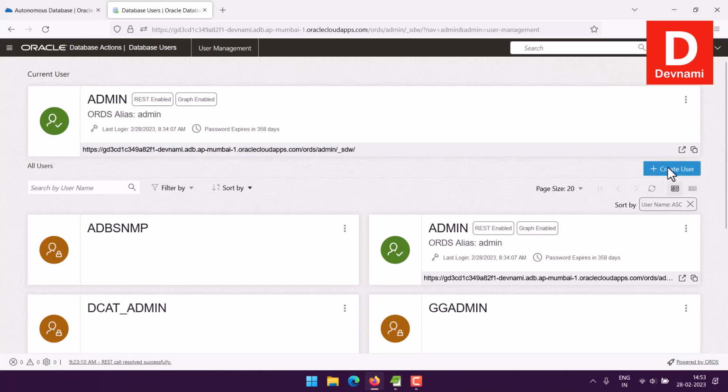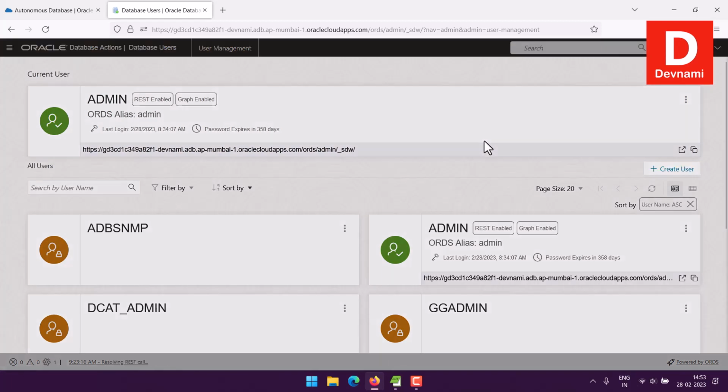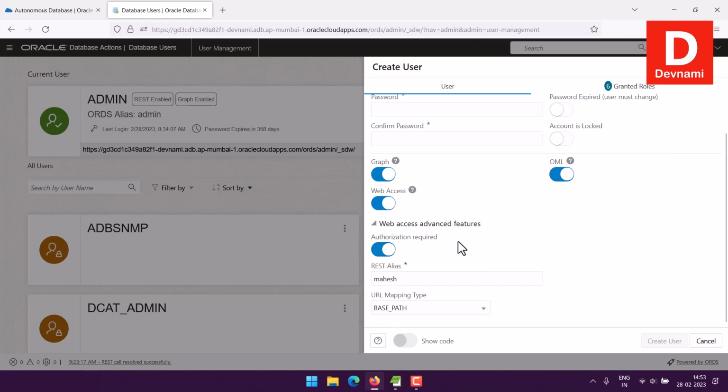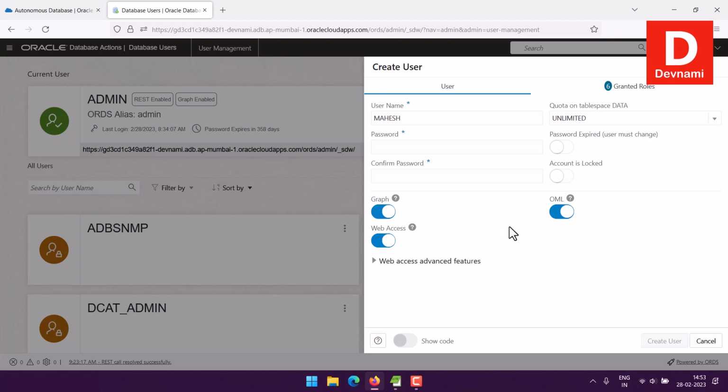Right now here you can see create user option. Here I will give it username, then password. I will enable the graph, web access, and the most important is setting up with this toggle button OML access. You can set the quota to unlimited or whatever the available limit you have, right? Then you can choose the web access, set the authorization, right? And everything is said and done, you are ready to create the user.